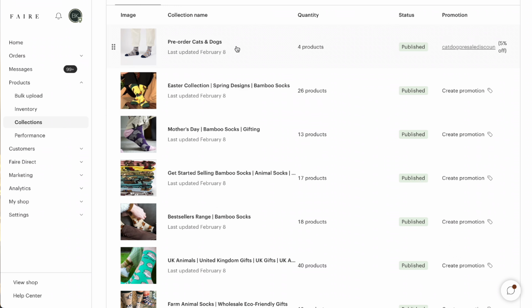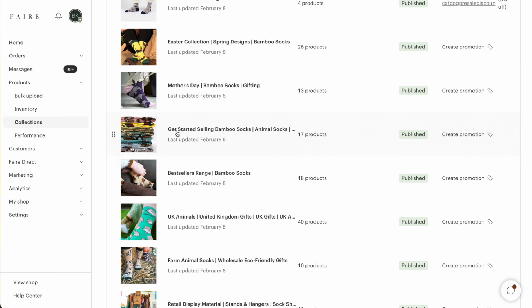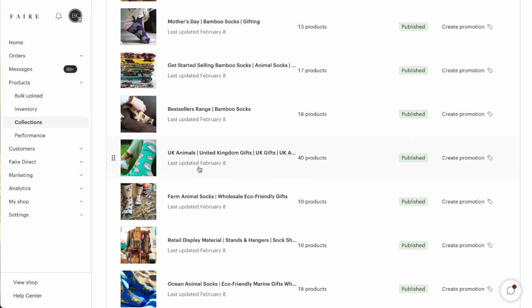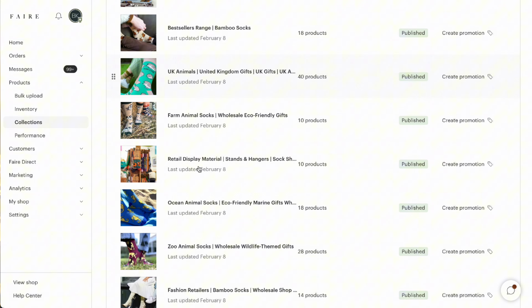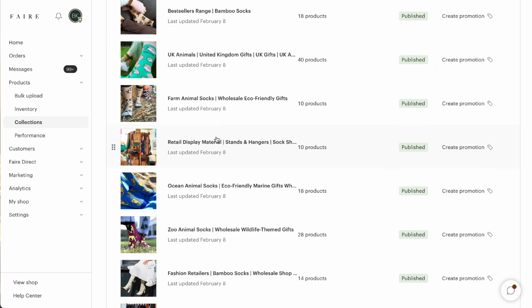So if you check the products that you're selling, so for example, we've got our cats and dogs here, our Easter collection, Mother's Day, bestsellers range, UK animals, and that's all very product centric. You can then go into retail centric. So we list our retail display materials, and we make it as easy as possible for our retailers to find those products, and essentially you want to make it as easy as possible for a retailer with a store to sell your product. They're going to be maybe 50% of your volume.